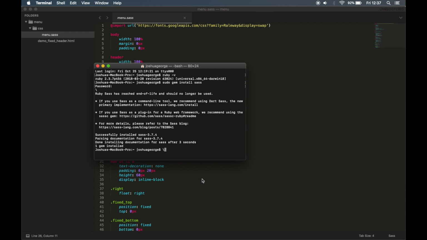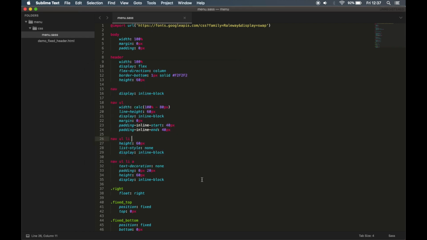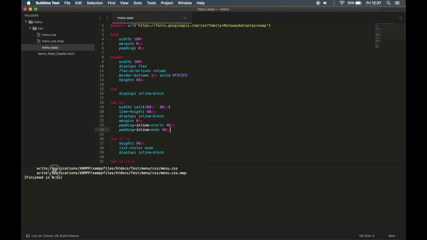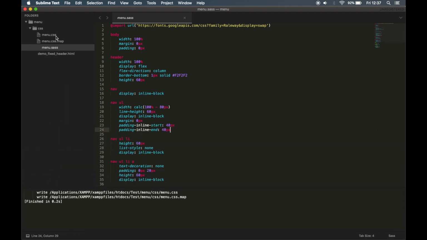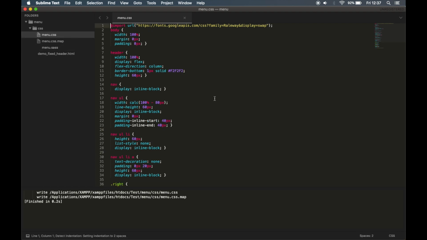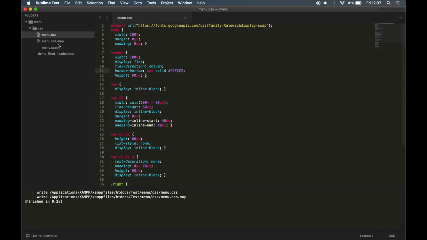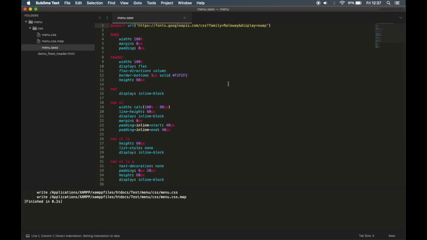Once SASS is installed on your local machine, we can now head over to Sublime and we can run our build process. Again, if you're on a Mac, you can use Command B. And you'll see that that's written out 2 files for us, our menu.css and our menu.css.map. As you can see here, we have our fully compiled CSS file built from our SASS file.